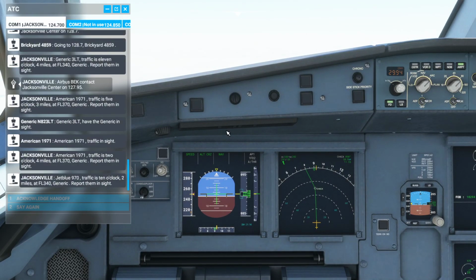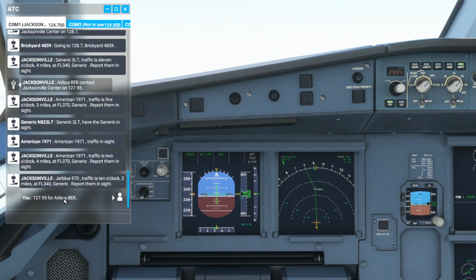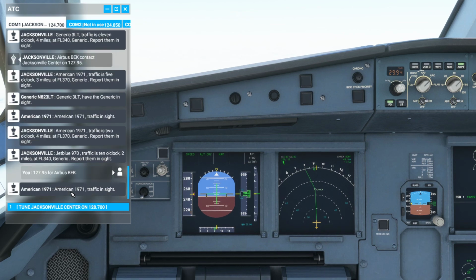Traffic is 10 o'clock, 2 miles at flight level generic. Report them in sight. 127.905 for Airbus Bravo Echo Kilo. American 1971 traffic in sight.